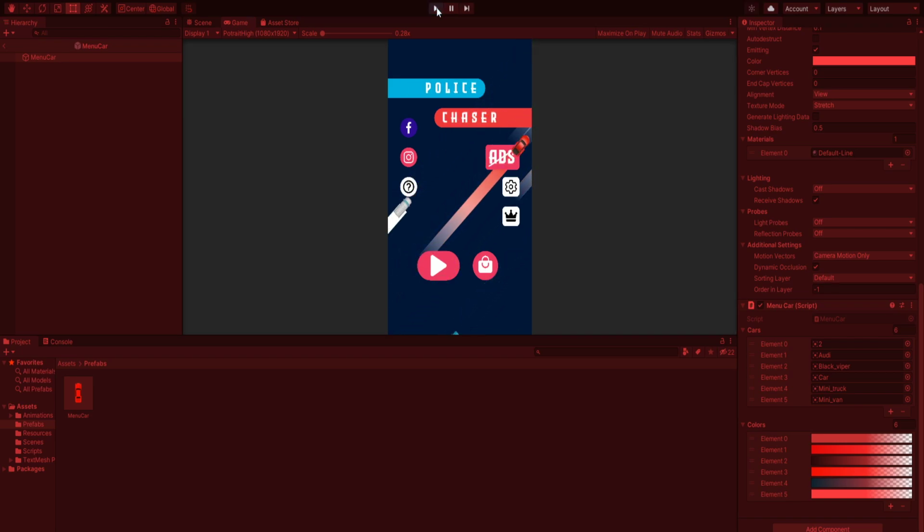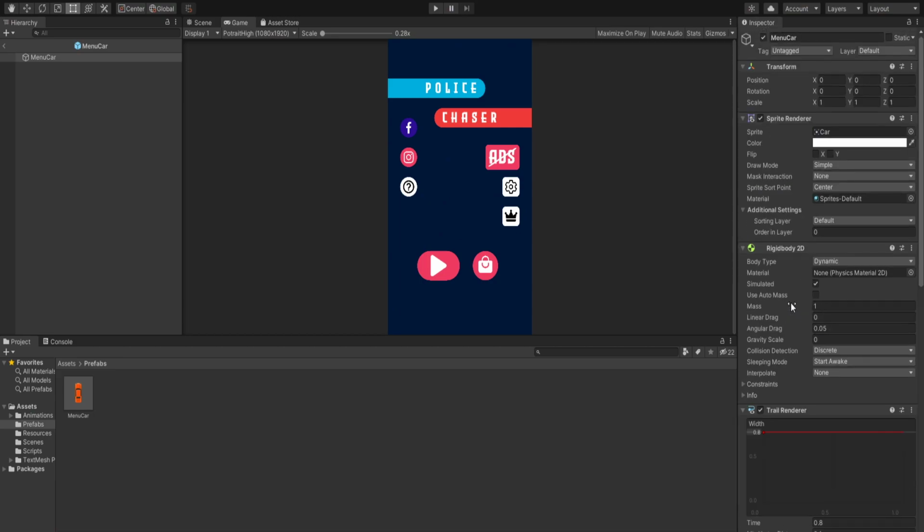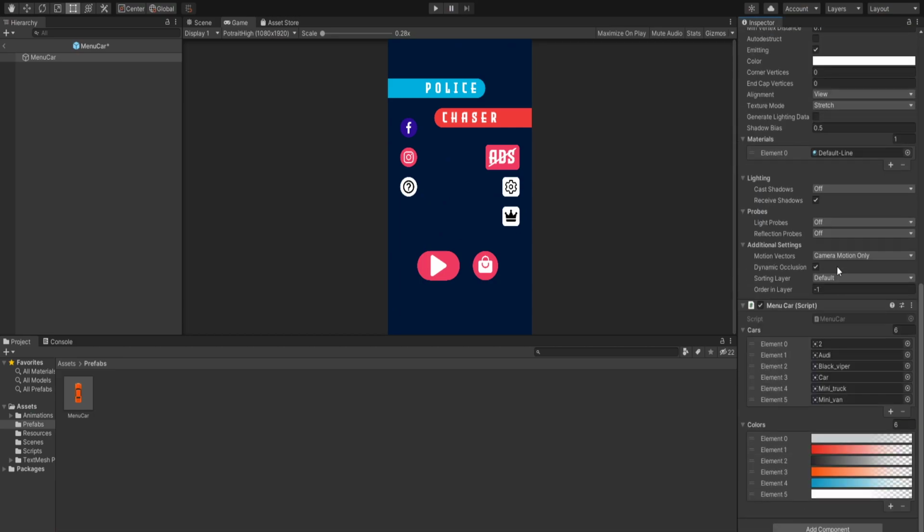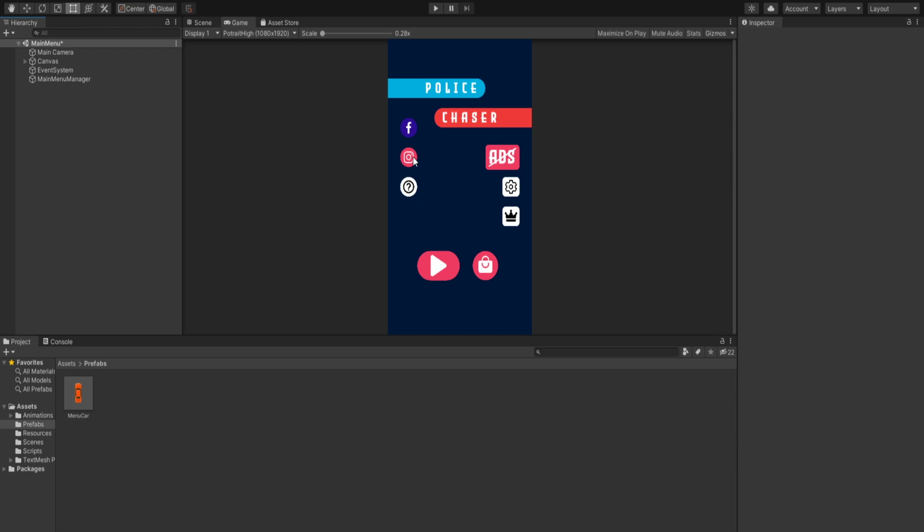So as you can see, we have the trailing effect. Nah, no one's going. The trail is behind, but the cars are going ahead. So similarly for the menu car sprite renderer, we'll set the order in layer to -1, and for this one we'll set the order in layer to -2. So that was for the menu car, and again this video is going to be almost 1 to 1.5 hours long.